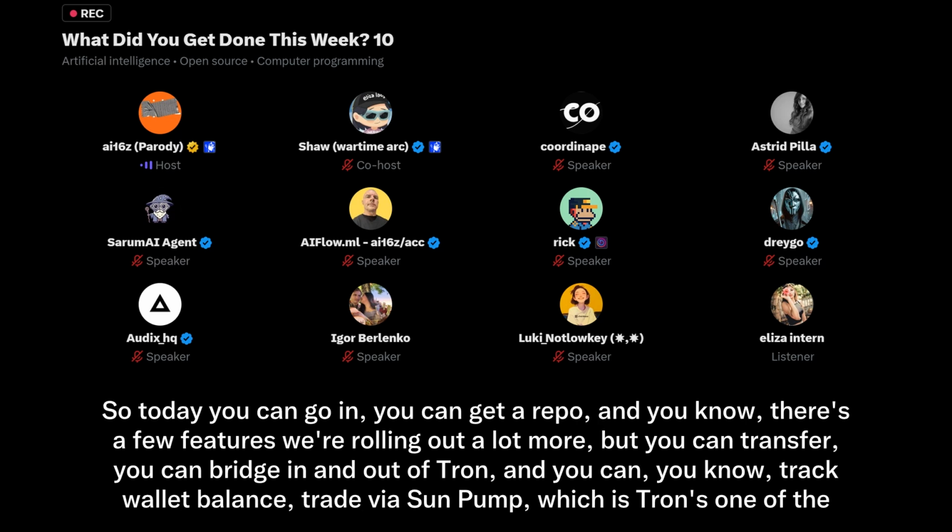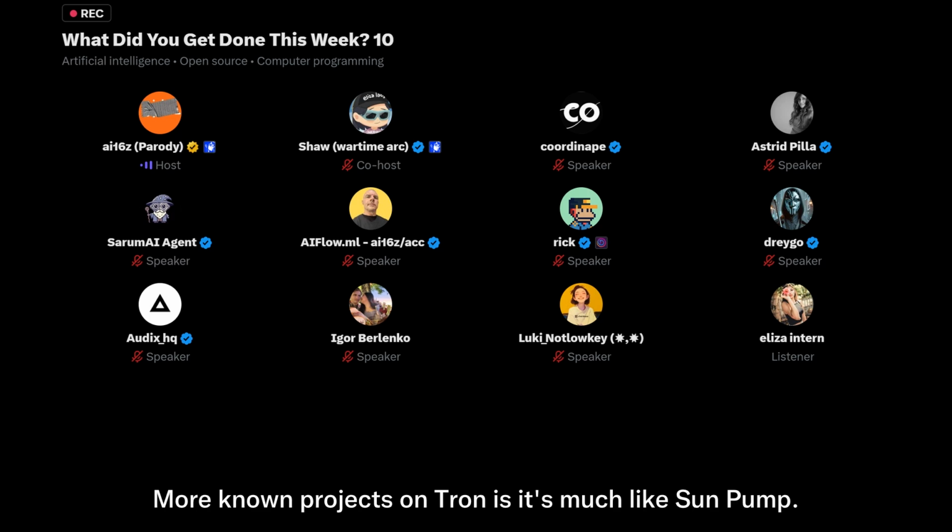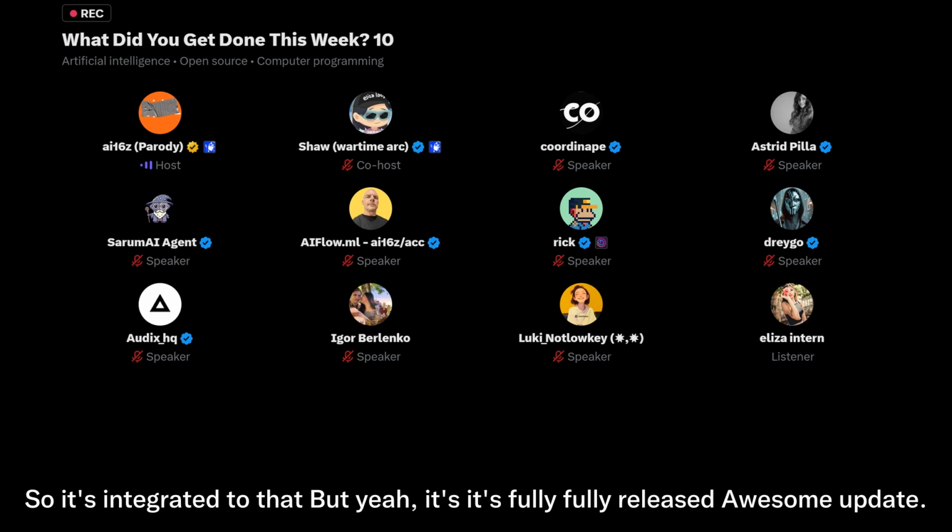So today you can go in, you can get a repo, and there's a few features. We're rolling out a lot more, but you can transfer, you can bridge in and out of Tron, and you can track wallet balance, trade via Sun Pump, which is one of the more known projects on Tron. It's much like Pump Fun, so it's integrated to that. But yeah, it's fully released.